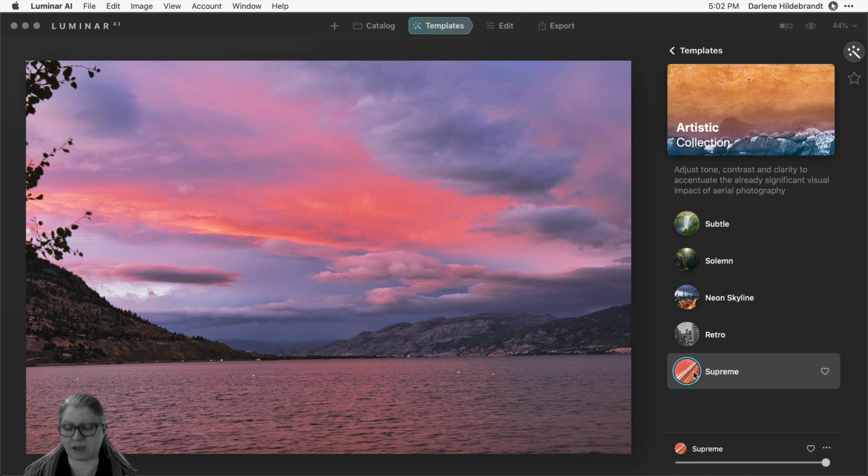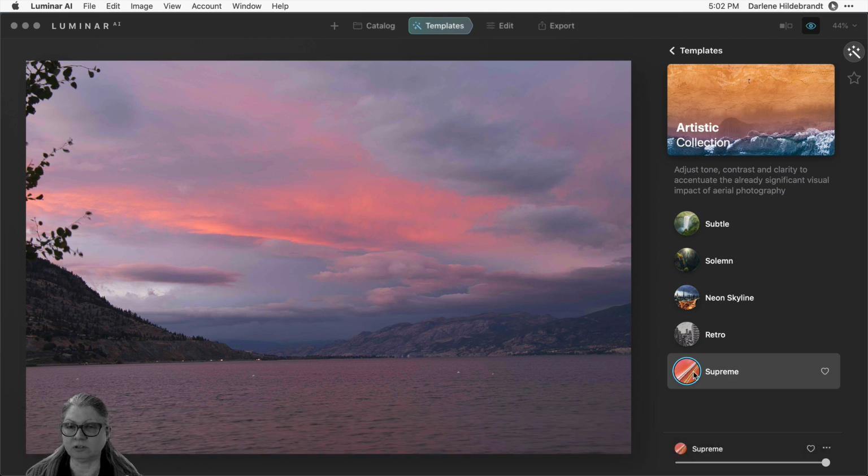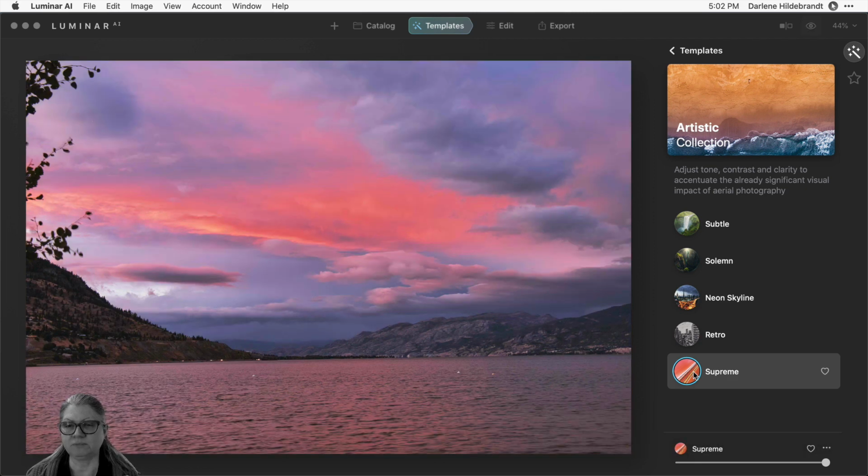Once you've chosen a template that you want to start with, you can either just say, great, I'm already done because I'm happy with this image. Let's look at the before and after. And I'm just holding down the / key on my keyboard to see the before. So it's already given it a lot of punch and color.